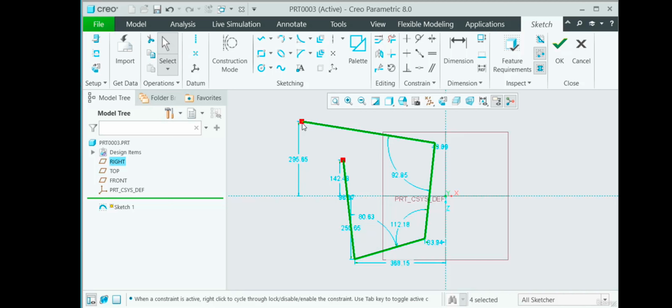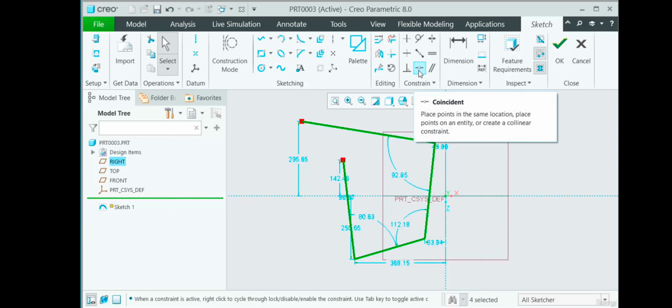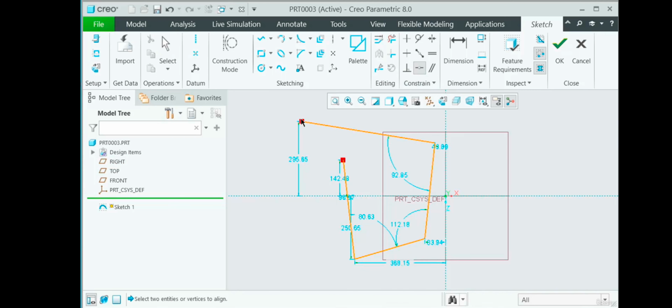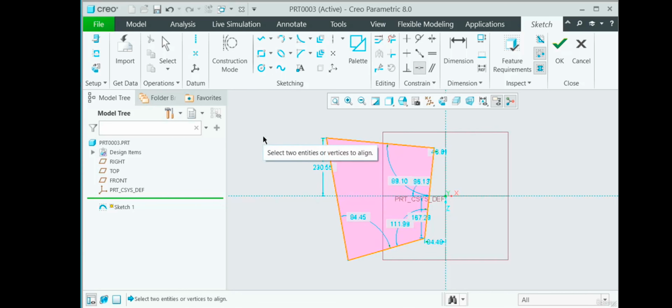So for that I need to coincide this point with this endpoint. For that we are going to use the coincidence constraint. Here this is the geometrical constraint and coincident is a geometrical constraint. So I'll use this icon which is coincident. Click on coincident. Just select this point and select this point and you can see the sketch is completely closed, which is visually displayed by using this pink color. If this pink color filling is there inside any sketch, that means it is completely closed.